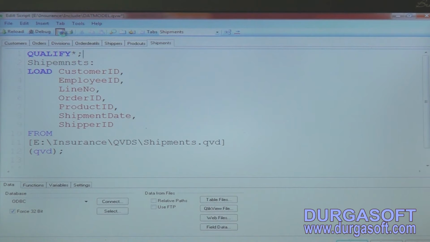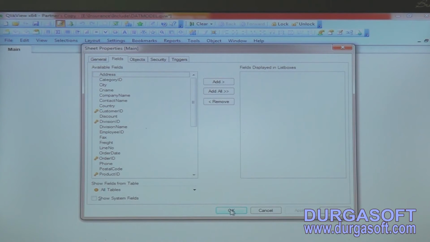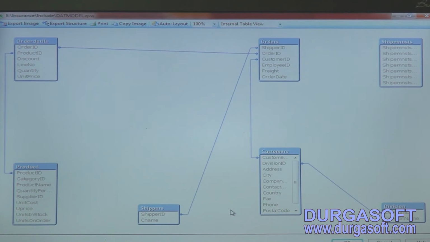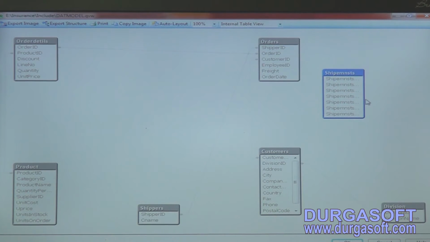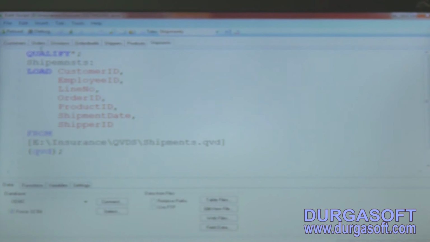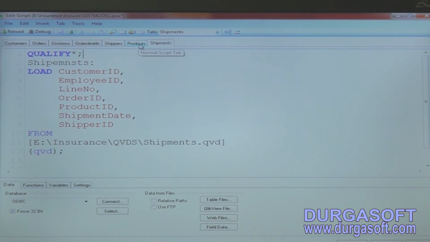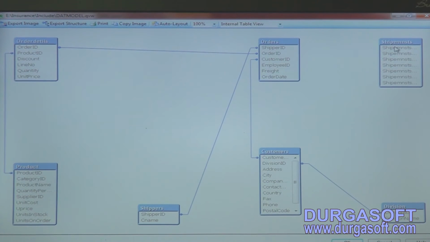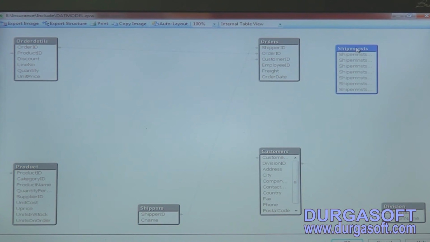After this you save and reload your dashboard. After using that qualify star and saving and reloading, it will automatically remove the synthetic keys and generate one more table called the shipments table. This table will have table name dot column name. So what does the qualify function do? Once you give qualify star, it will remove the synthetic keys and form a separate table for that. For whatever table comes after the qualify, that table will be derived with table name dot column name like this.